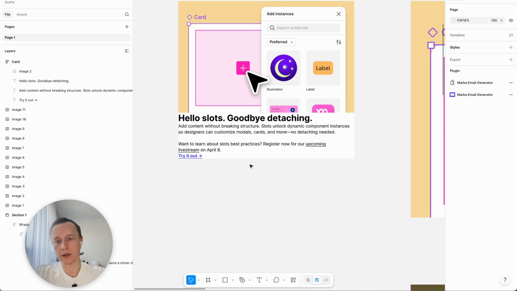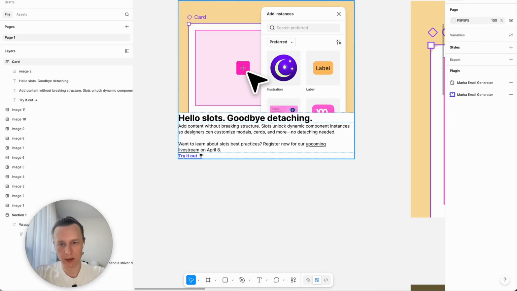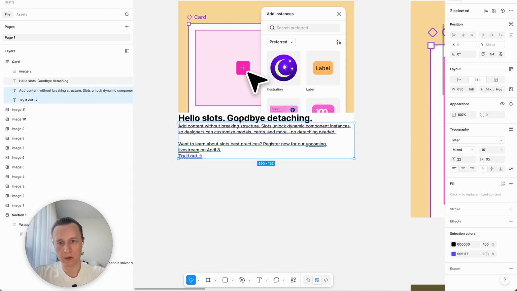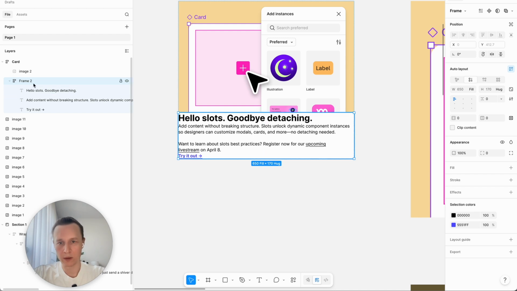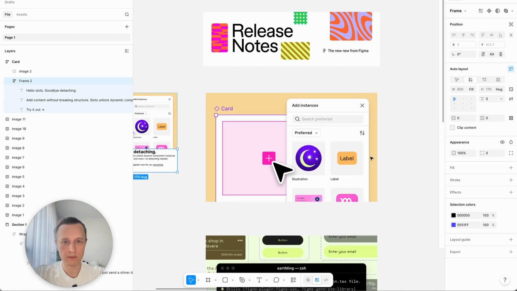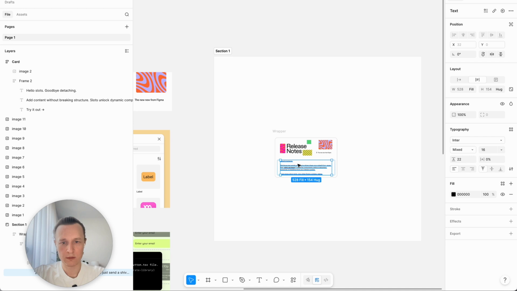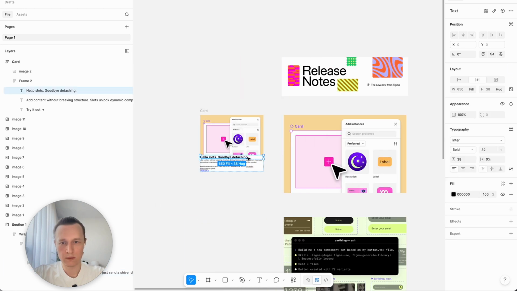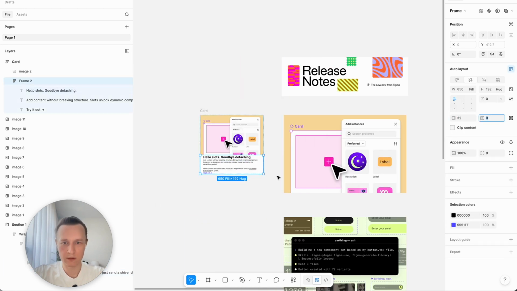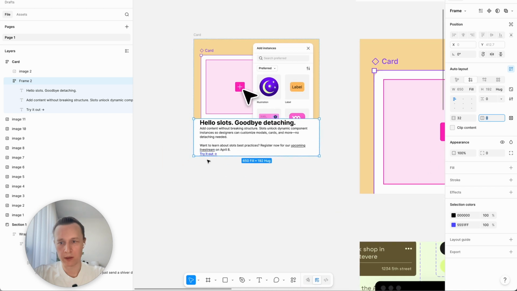And now let's add some space between the text items. Let's wrap it into a separate frame to set up their own space between. Select all the text objects, press Shift A. Now we have a frame. Let's add some padding. Then add mobile override.